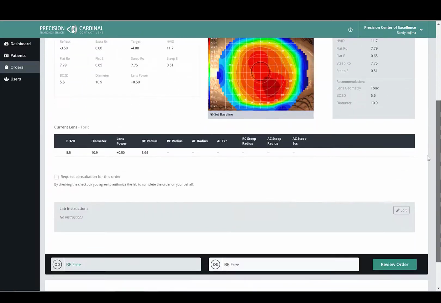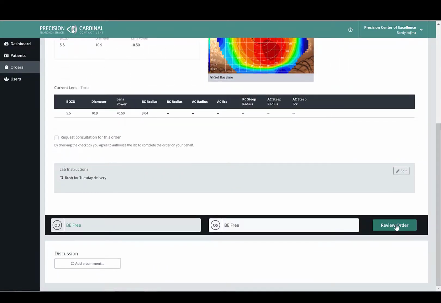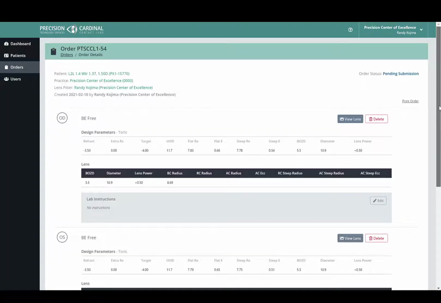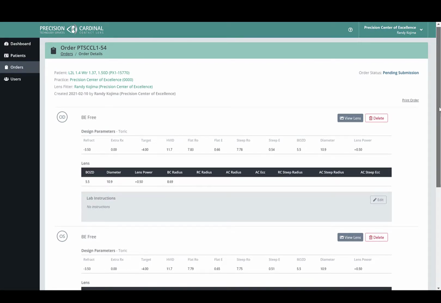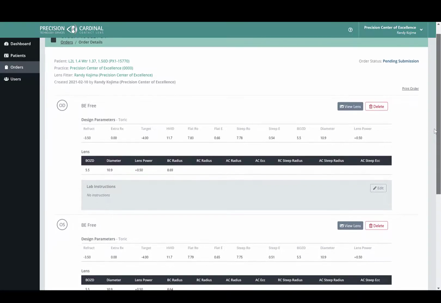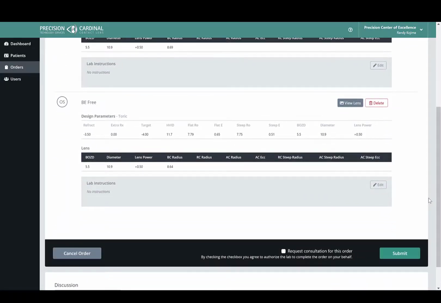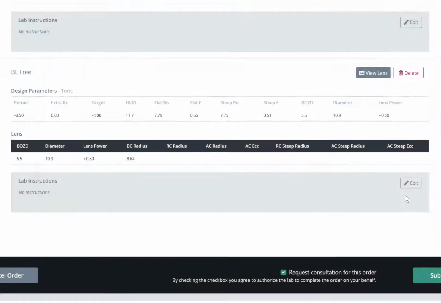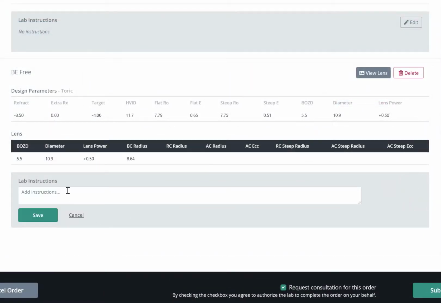Let's scroll down. And we can select Review Order. The BE FREE software has determined all the parameters that the lab needs to place the order. Let's scroll down to take the next step. If this is the first time that we've processed an order and we want to make sure that we've done it correctly, we can click here on Request Consultation. And if we want to add any notes for our Precision and Cardinal consultant, we can click on Edit.